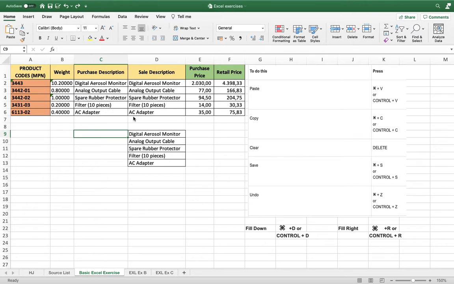Let me repeat it one more time. Let us practice using this shortcut for undo. Let me type 1, 2, 3, enter. Let us go back to the previous condition with Command Z or Control Z. There you go.